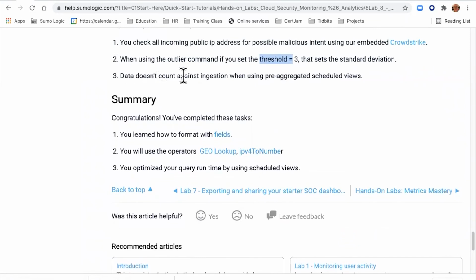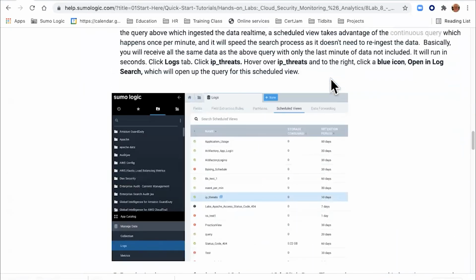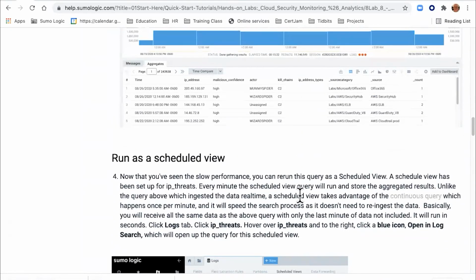Data doesn't count against ingestion when you use pre-aggregated scheduled views. That is true. Data does not count against ingestion when you use pre-aggregated scheduled views. You'll find that there's going to be a question here with regards to using scheduled views and the advantages of using scheduled views. And that is discussed in this exercise, running a scheduled view, the advantages of. But when you get to that question, you're welcome to ask me and I'll guide you through that question.